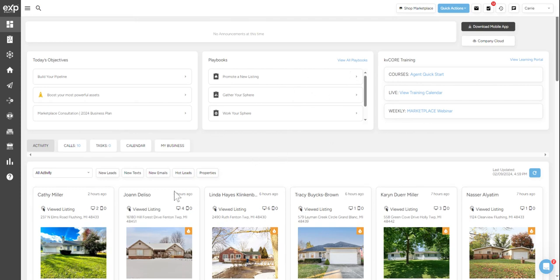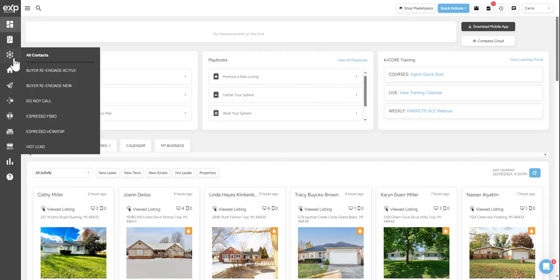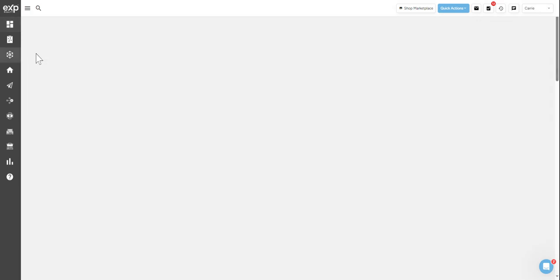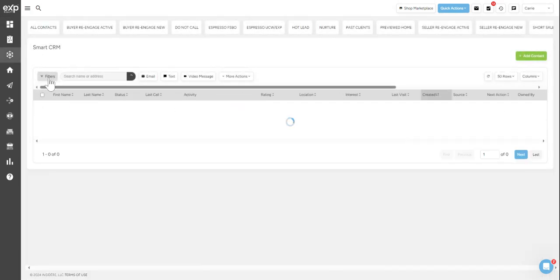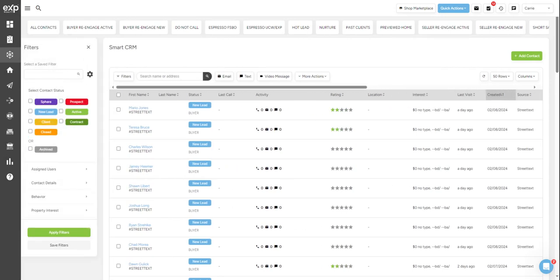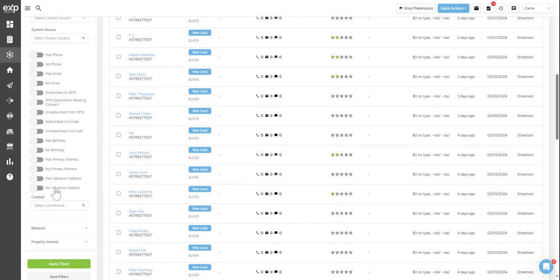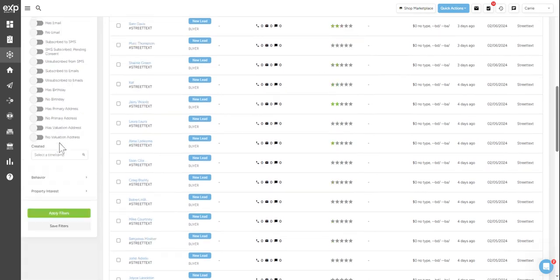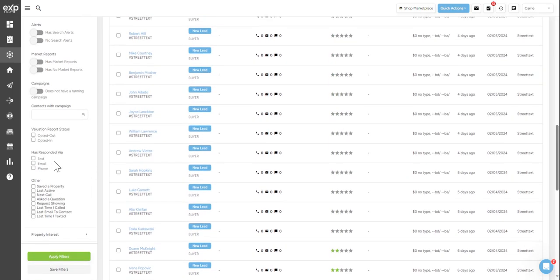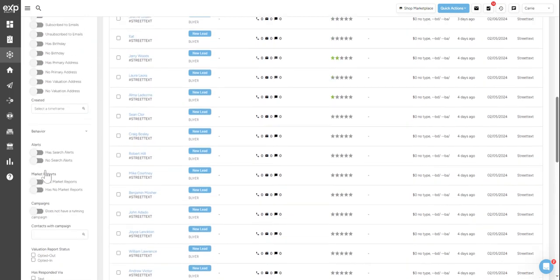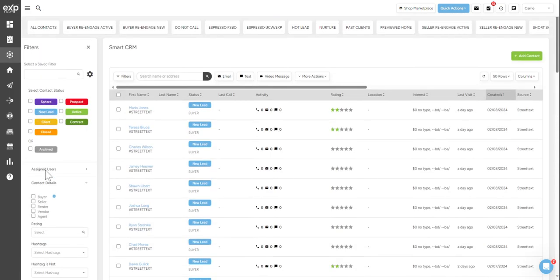So when you log in, this is your dashboard. When you come over here to the left, you have this Ferris wheel. So let's click on all contacts. And when you do that, you want to click on filters. Here on the left, you have your contact status. You have contact details. You have your hashtags. You have behaviors on here. So any of these you can click on to set up your save filters.